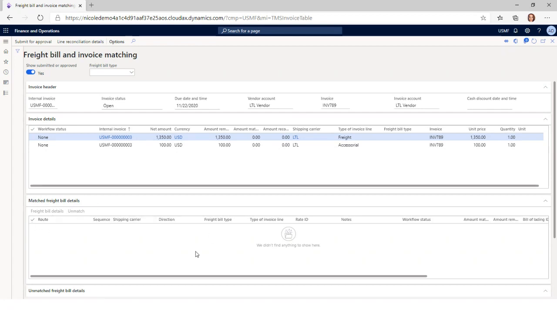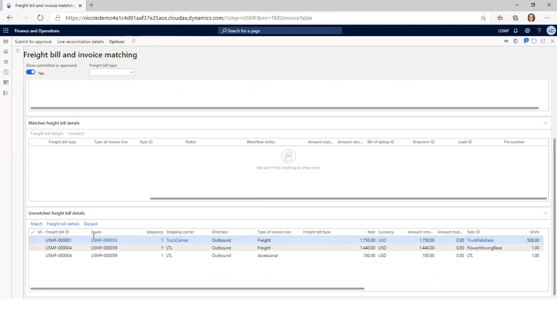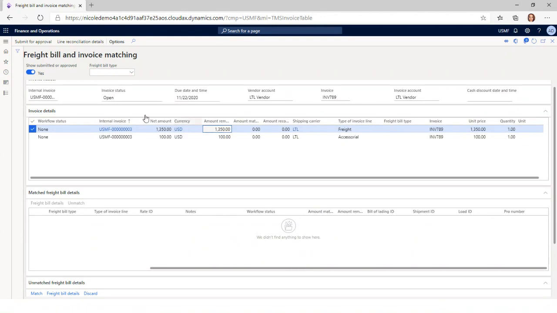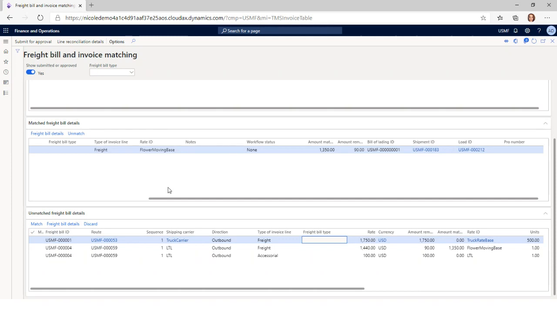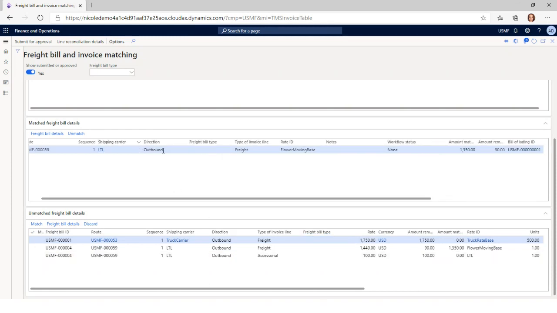I have not matched anything yet here in the middle of the form, but if I scroll all the way to the bottom, you can see that I've got my unmatched lines that are available for me to match to this invoice. So I would come down here, you want to have the invoice line highlighted at the top. That's my freight charge. I'm going to match that to this freight charge here at the bottom. That's my estimate. So I'm going to go ahead, I can say match, and it's going to move that from the bottom to up here.